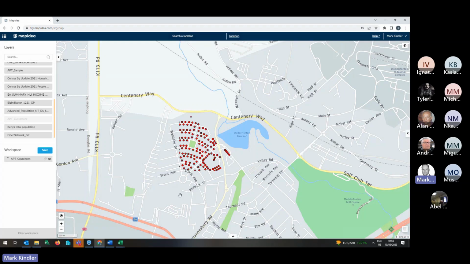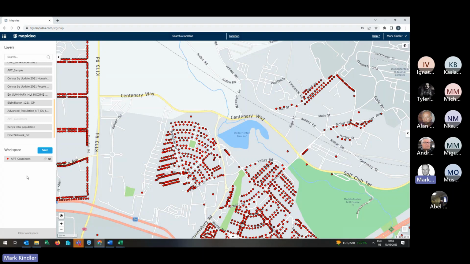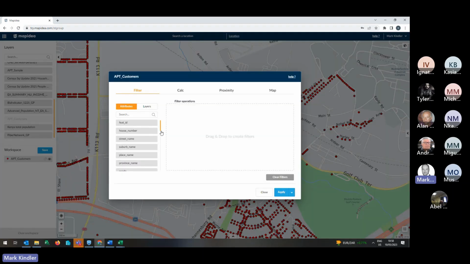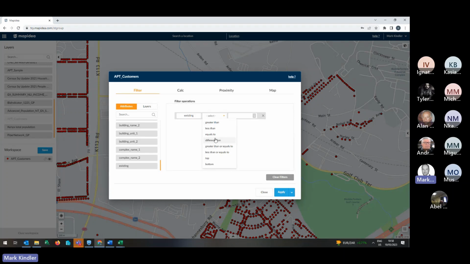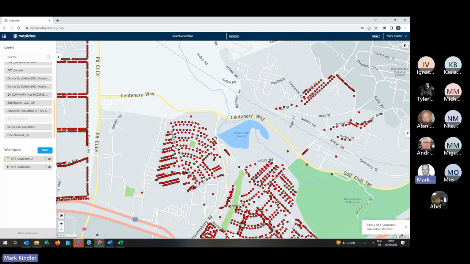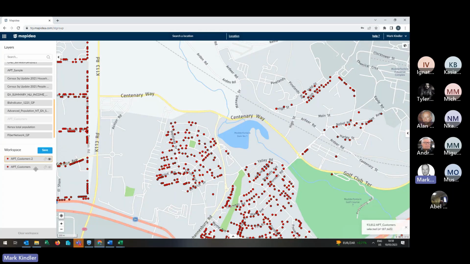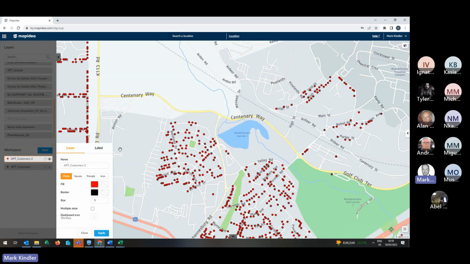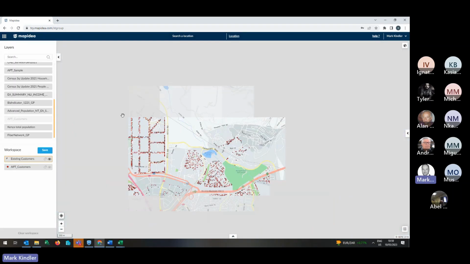I'm going to drop the APT customers across like we did before. And in this case, I'm going to apply a filter, because what we're interested in is understanding more about our existing customers. So that's where existing customer is equal to 1. Let's create a layer with that, and give that a few seconds to load. I'm going to turn that off, and this is going to be called existing customers. Okay, so we can see where the existing customers are located.